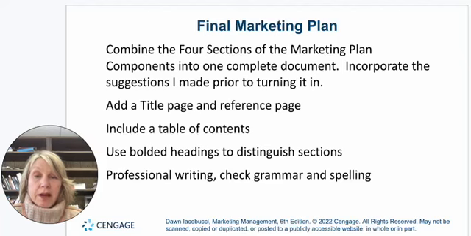This lecture will outline the following: the final marketing plan and the marketing plan presentation in Chapter 17. Chapter 17 basically just summarizes what we've been doing all semester long, and I would encourage you to use it as a check to make sure that you understand the concepts that have been presented in this class.